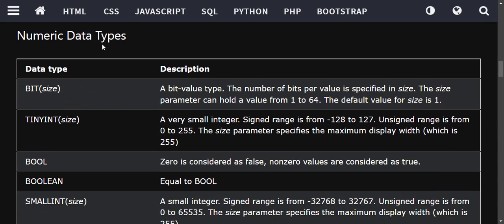Now for the numeric data types, these are different data types that store numbers, no, integers and decimals, no. So we have the bit. So the number of bits per value is specified inside. So the size parameter can hold a value of 1 to 64. Okay. And then anyway, this one maganda to, no.